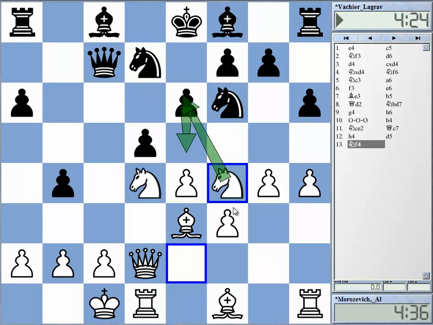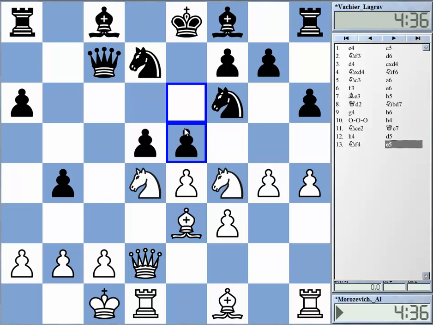Lagrave really had to solve this now. He writes in his annotations that he had something prepared, but he forgot it and needed to find it all over again. At the end, he played e5 and really set up this fork, winning a piece.